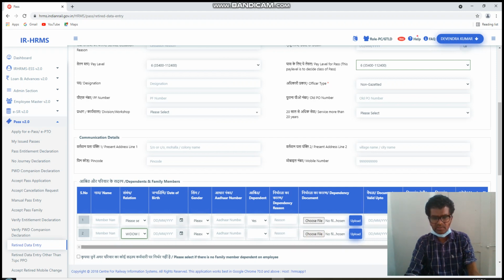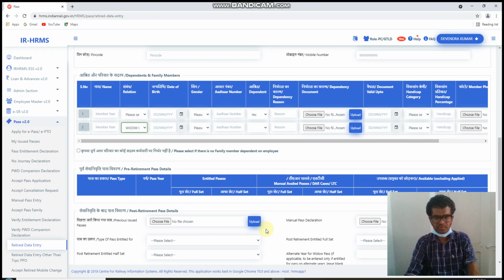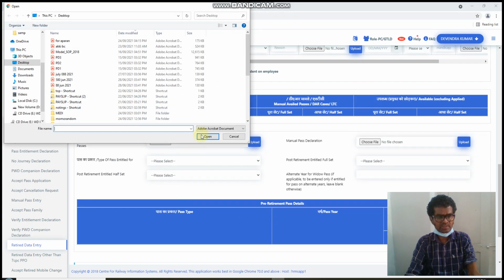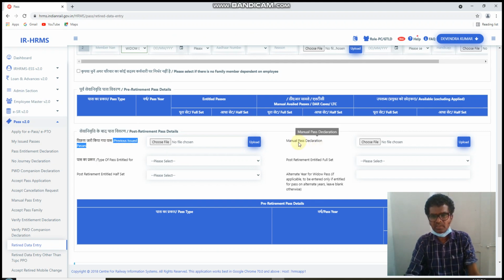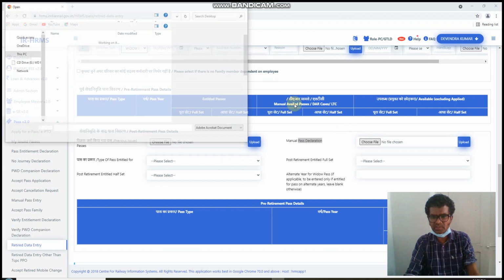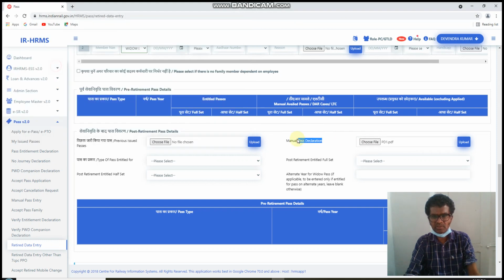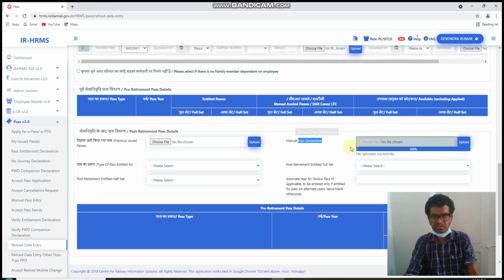And after that just come down, select this previous pass, you have to scan and keep somewhere in PDF form. Here also the pass declaration form 3, that you have to scan and keep somewhere, that should be in PDF form, that you have to choose and upload. Like something I will upload here. Upload means it will upload like this. Every time choose, after that you have to upload. This 100% should come definitely. So that this was already uploaded here.